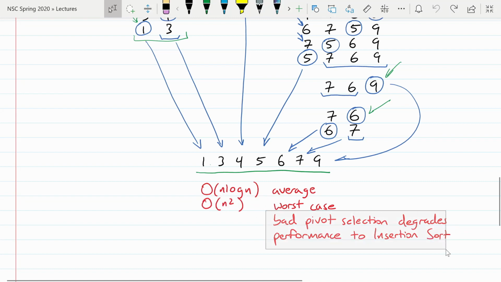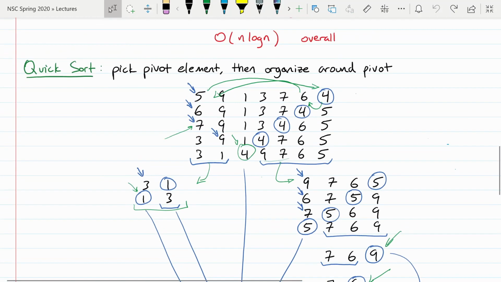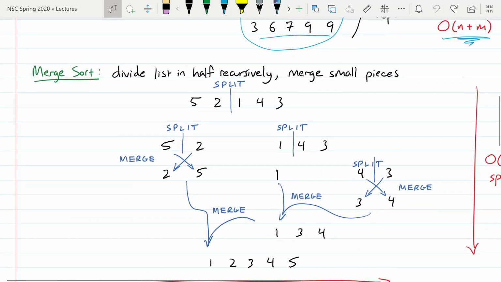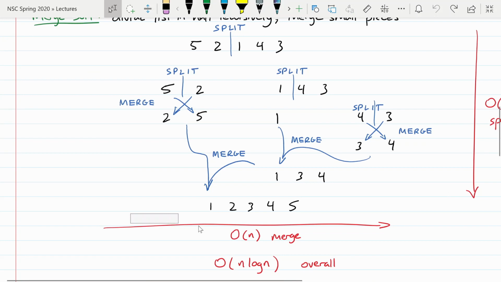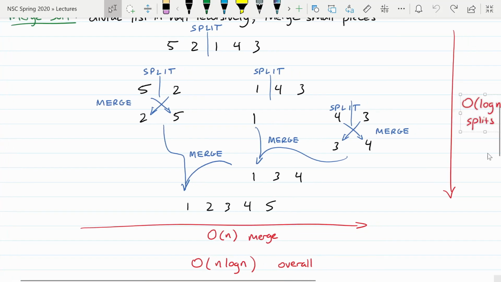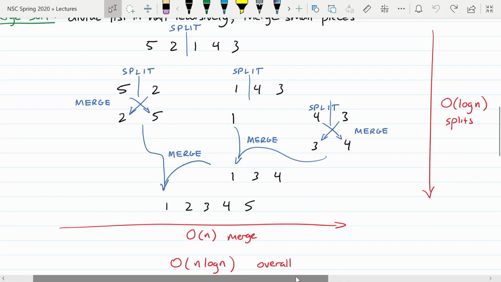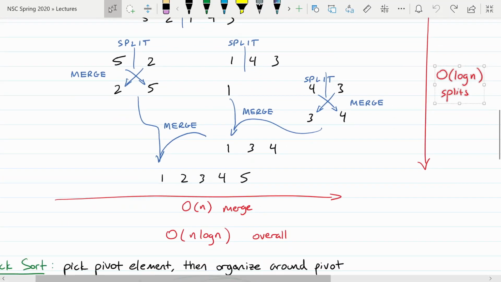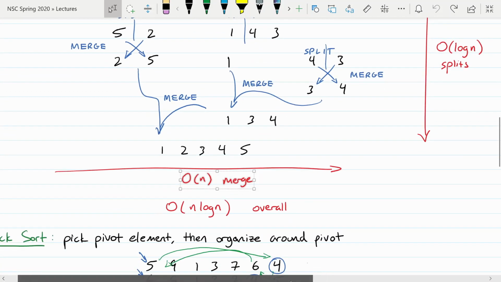Bad pivot selection degrades performance into insertion sort. This is a pretty interesting observation about quicksort that we didn't see with merge sort. With merge sort, we got very consistent n log n performance because we could theorize about how many merge steps we had to do versus how many split steps that we had to do. And we were always guaranteed that we would do all those split operations as well as all these merge operations.